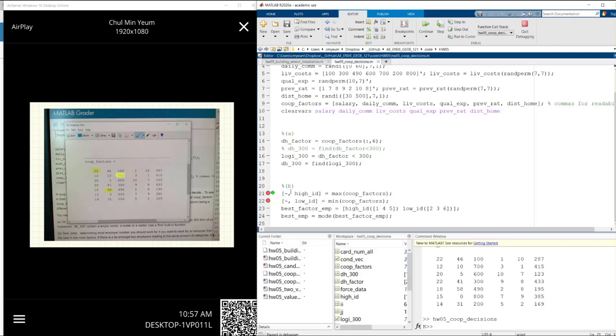This one, right? So 1, 5, 6, 3, 1, 4, right? Let's check this value. High ID, so 1, 5, 6, 3, 1, 4, right? Makes sense? Okay, and then check the lowest number.